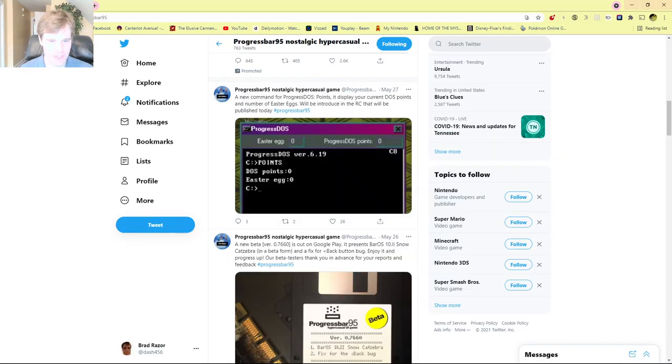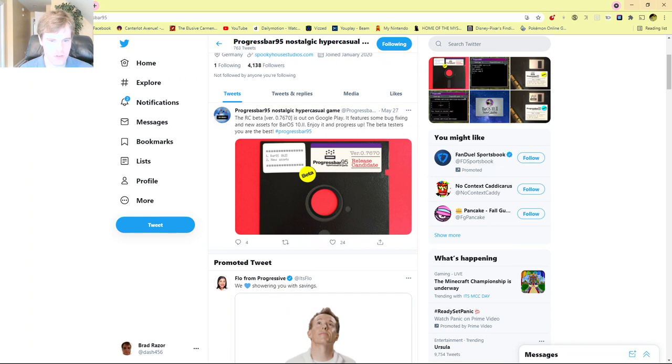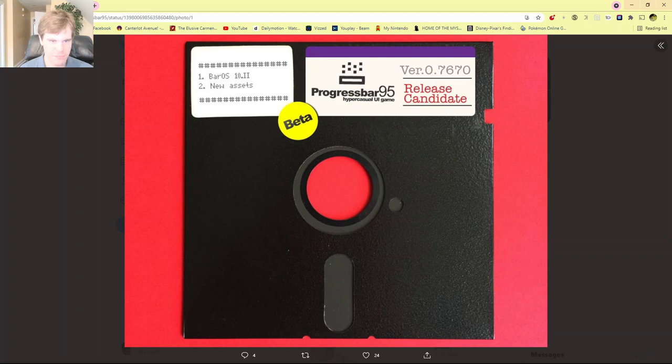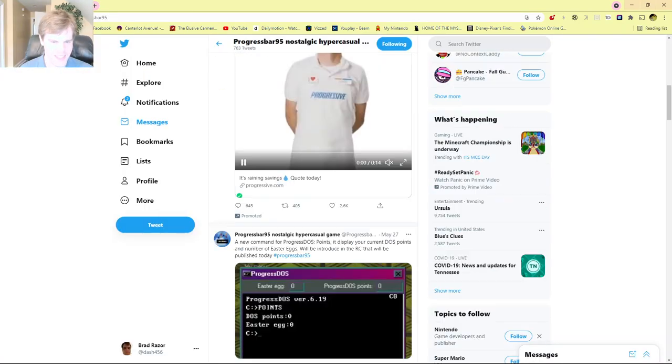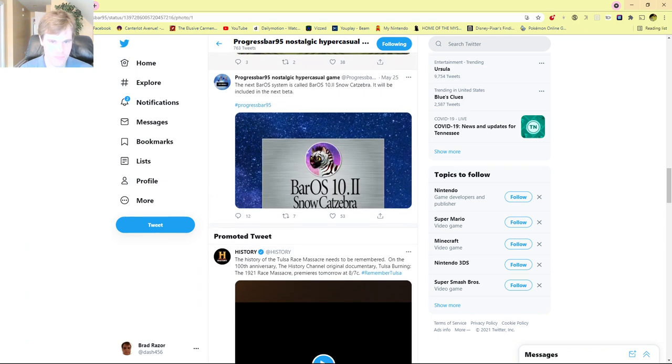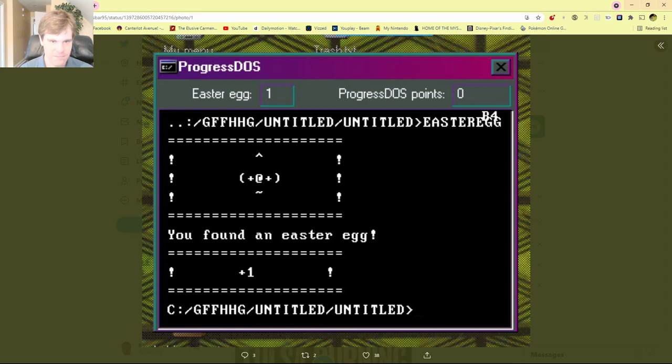They're getting a version of Bar OS called Bar OS 10.11. Wait, Bar OS 10.2, my bad. It's the one that's called, I think, Snowcat Libra, I'm not sure. Yeah, and there's also going to be a points feature where you can check how many Easter eggs you found and how many progress DOS points you got, which is pretty good.